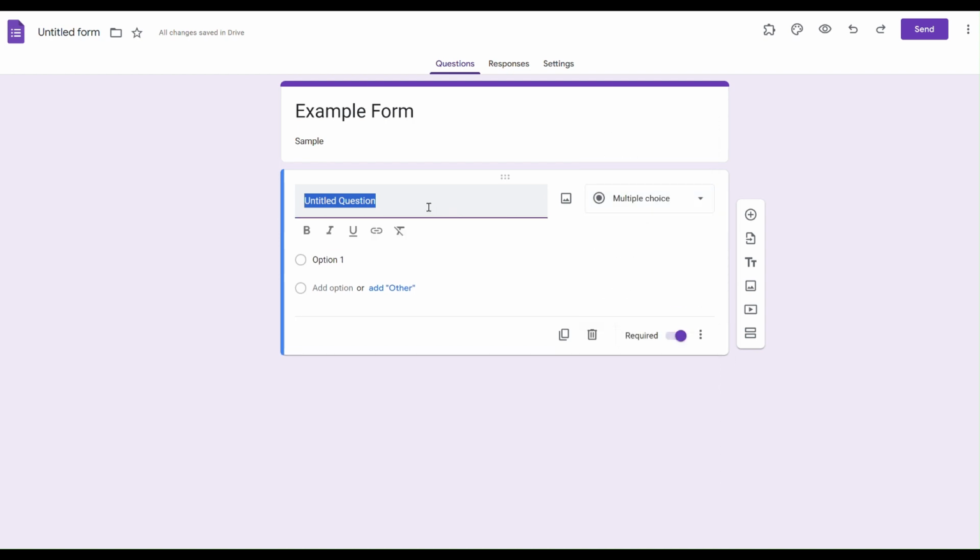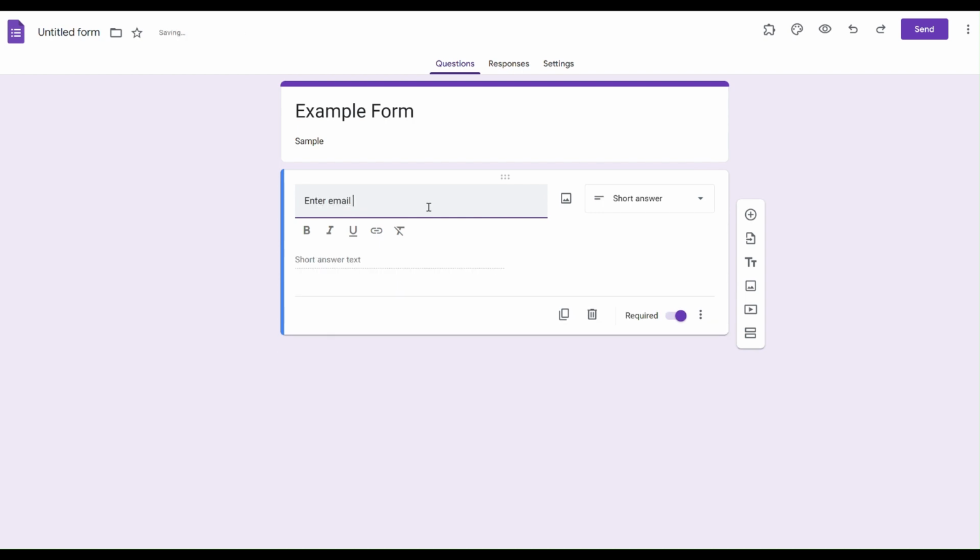I'm going to ask for my respondent's email address. So I'm going to say enter email right here. And did you see that change? My question automatically jumped to a short answer text. Now I'm going to pretend that this is the response form that you can use when you're listening to the podcast. And so I'm going to say, I really expect to get an email address from you if you're going to respond to me. So I'm going to leave this as a required question.